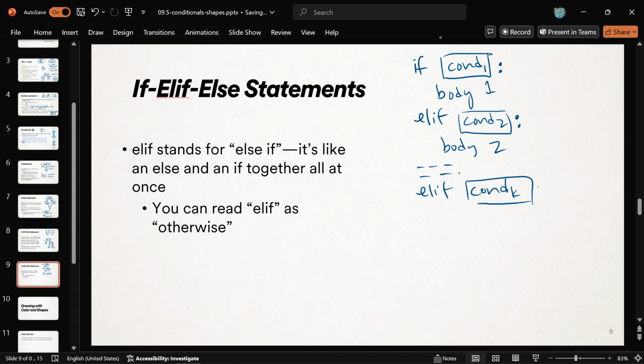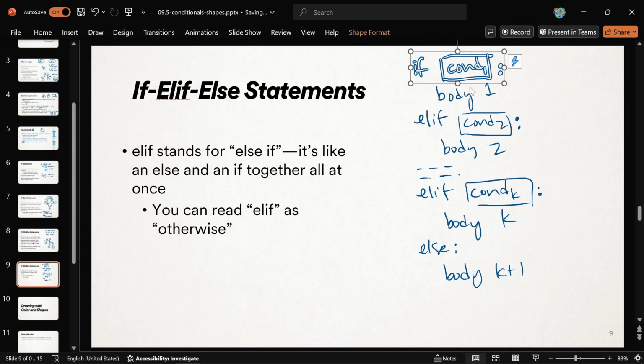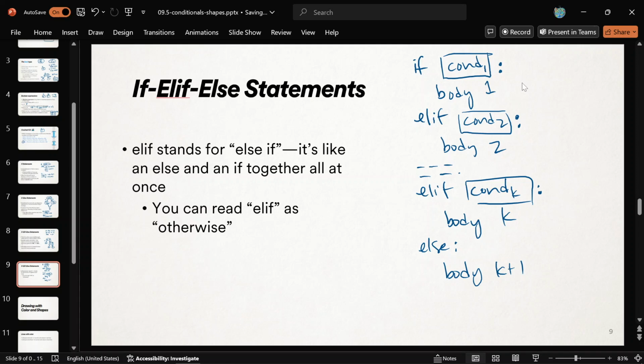If that's true, then do body number k. And then finally, if nothing's true, you can have one final else at the very end. That's your last body, k plus 1. So how this works is you read it like, all right, if condition 1 is true, do body 1, and be done with the whole darn thing. Elif, read it as otherwise. Otherwise, if cond2 is true, then we're going to do body 2 and be done with the whole thing. And so that's kind of how this works.